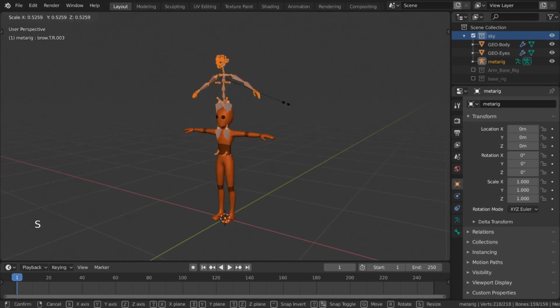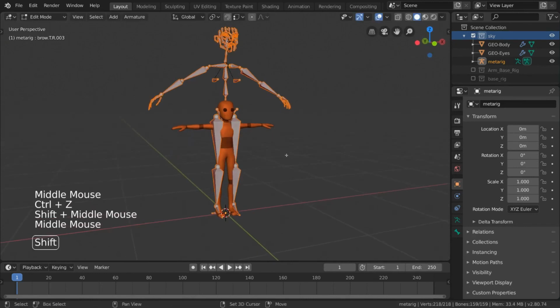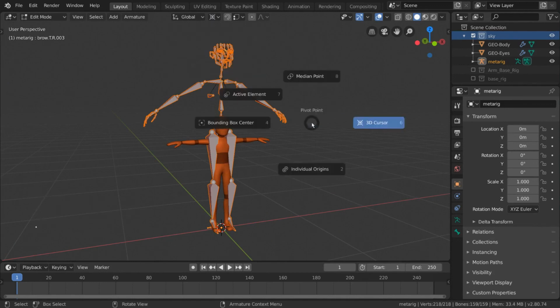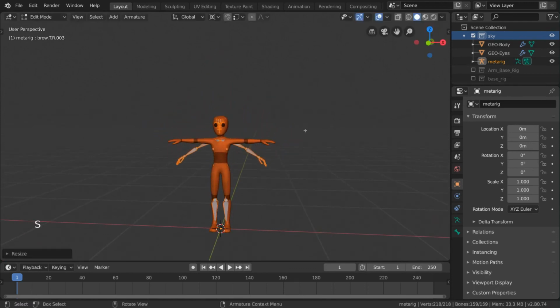But when we do that, it's a bit disappointing to have the rig move up off the ground when it was already at perfect floor level. So we can simply change our pivot from median to 3D cursor. Hotkey users can press the period key and select it from the pie menu. Now, when we scale, we can have the feet stay in place while the rig gets shorter.